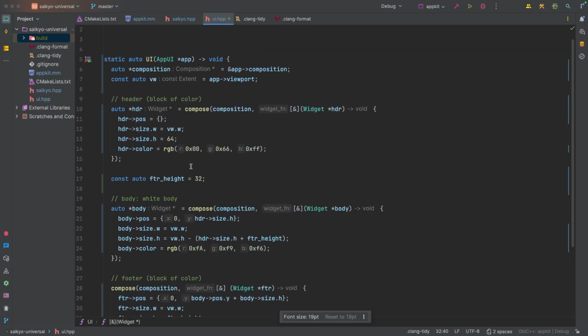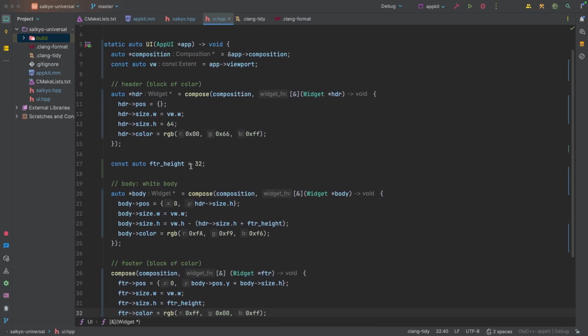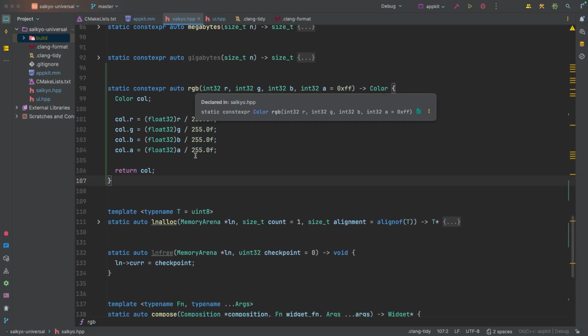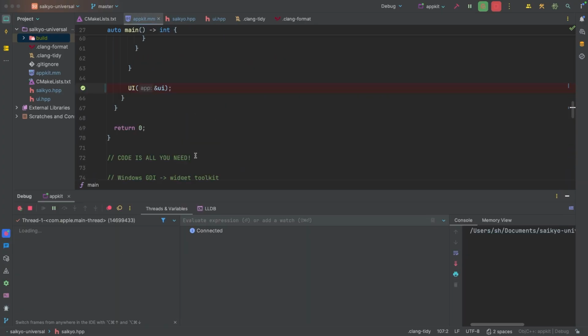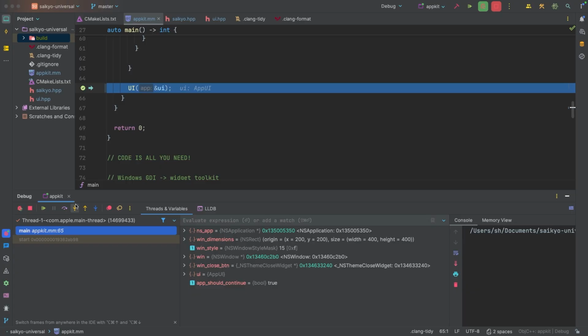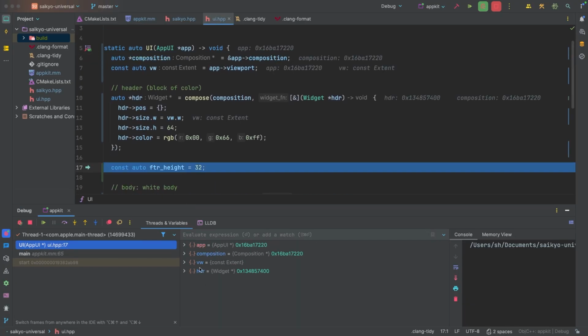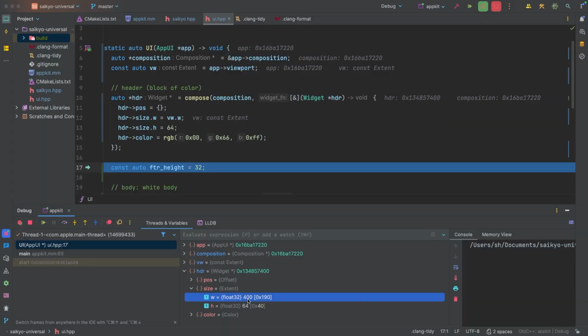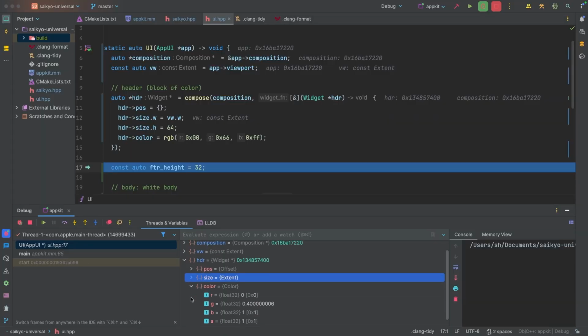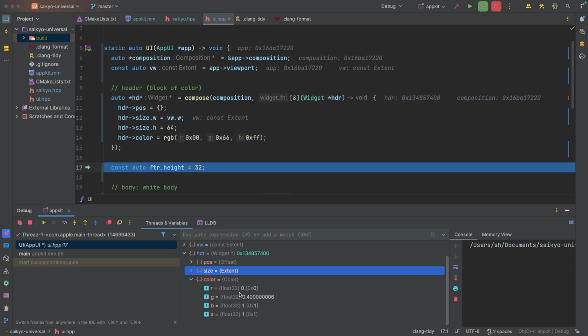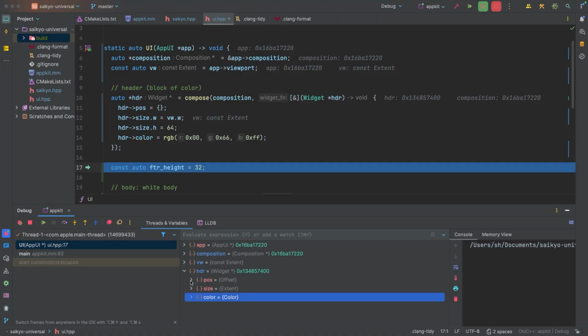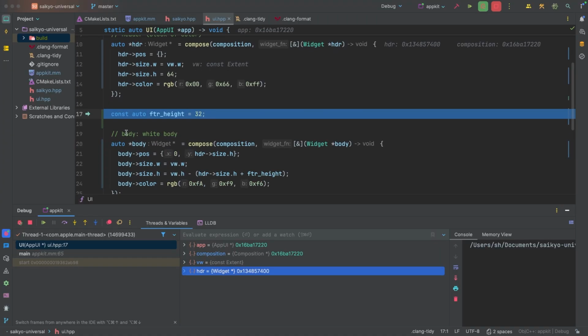Looking pretty good to me. So just for a quick sanity check, let's re-execute this code and make sure that we have the values we are expecting. If I just come down here, our header, position 0, 0, that's right. Size, 464, looking good. And our color is this, which you can't quite tell what it is, but it's 40% green, 100% blue, no red, and not transparent. So that's looking like it's okay.